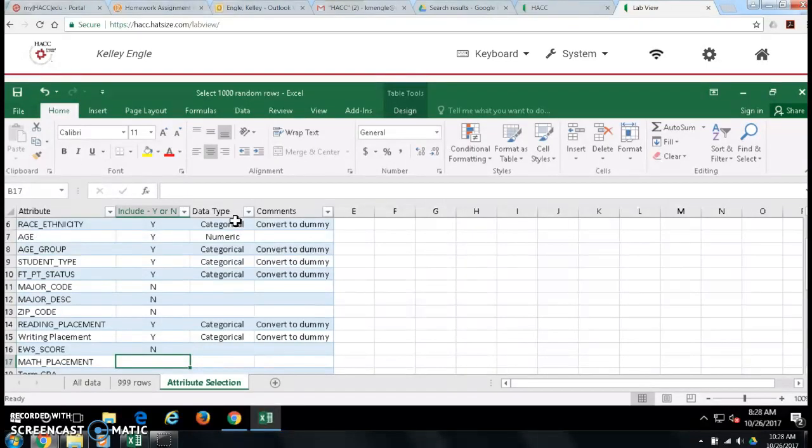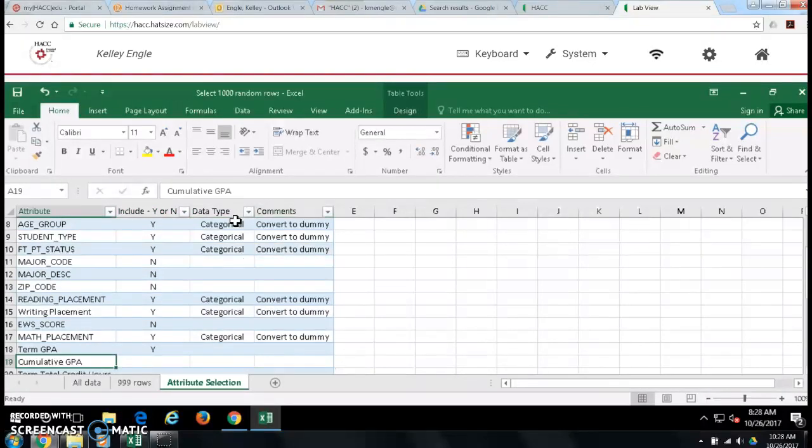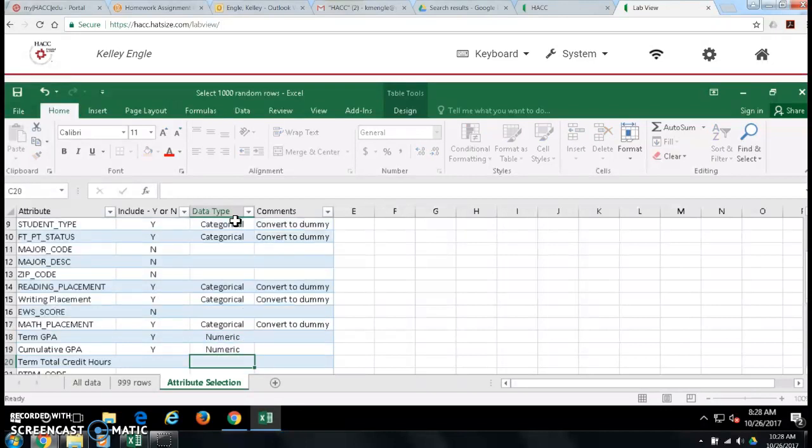Because I have this information here, and there's actually problems with that data set, there's some missing scores, so I'm not going to include that. I'm going to include the math placement instead. Term GPA, yes, that had some missing values in it, but I fixed that. Cumulative GPA, yes, and these are numeric, so I don't need to do anything to them. They're fine.